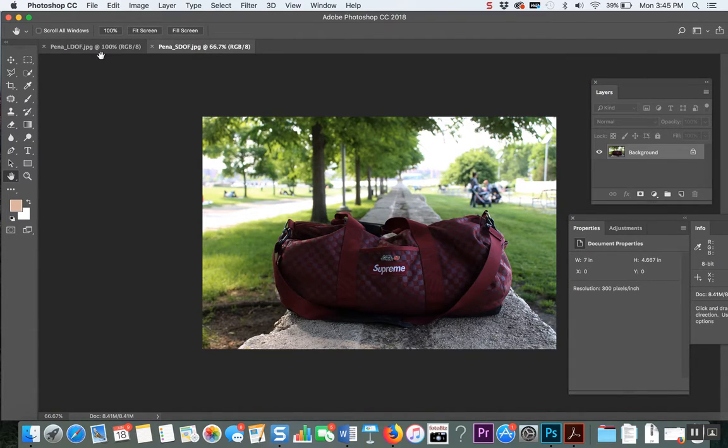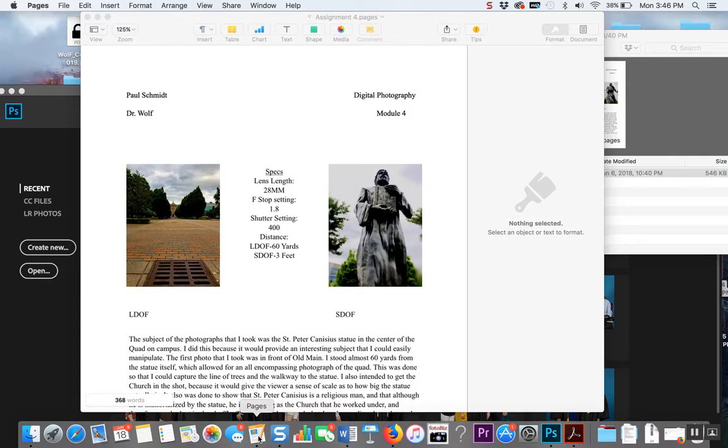But nevertheless, home run on this photo here. Great job, and really exactly what I was looking for. So great work on this one.